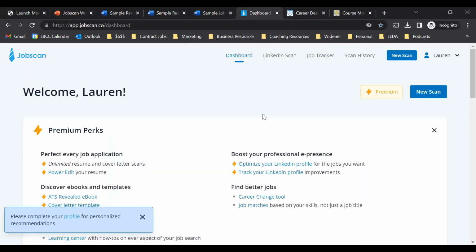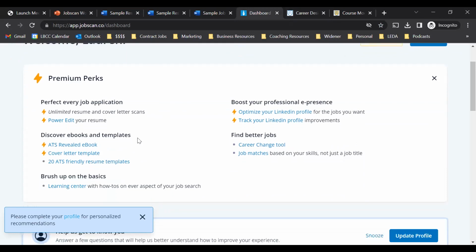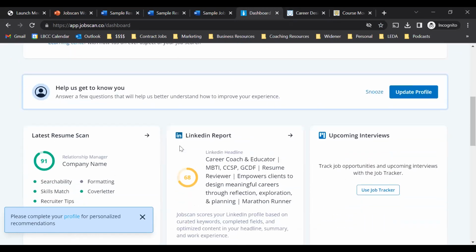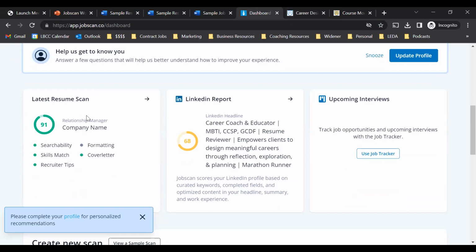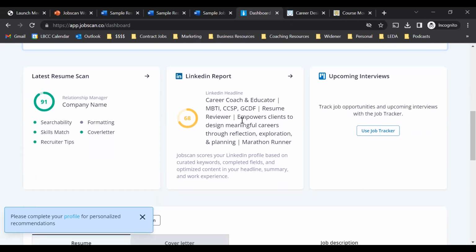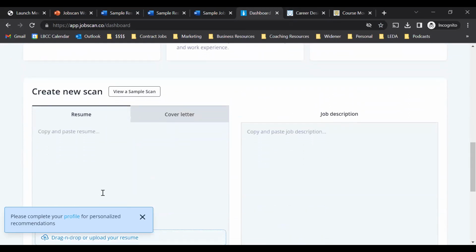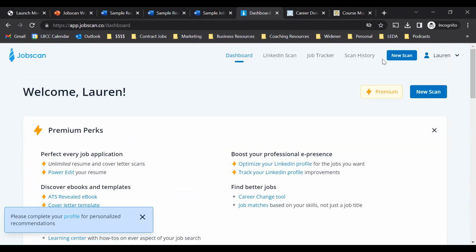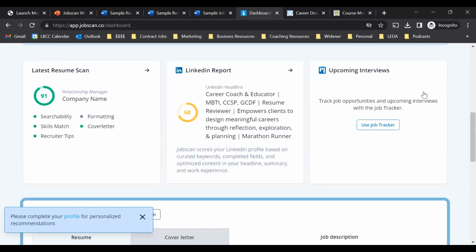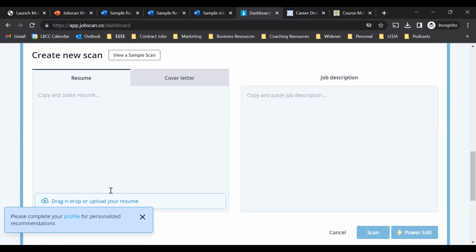Once you sign in, it will take you to your dashboard or your home page. On the home page, you can see information about Jobscan Premium perks. These are all of the resources that you have access to. It has access to your latest scans of your resume and your LinkedIn profile. It also has a place where you can start a new resume scan, which we'll get to in one second. You can also click on this new scan icon at the top as well, which will take you back down to the new scan part of your dashboard.